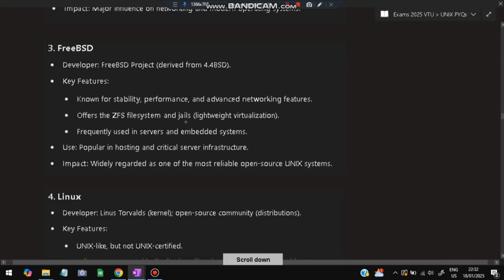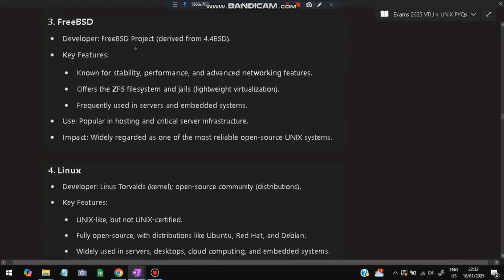We use it as the basis for modern BSDs like FreeBSD and NetBSD, and it is a major influence on modern operating systems. FreeBSD is also a project derived from 4.4 BSD. It is known for stability, performance, and advanced networking features. It has the ZFS file system and jails, lightweight virtualization, and is frequently used in servers and embedded systems. It is popular in critical server infrastructure, and widely regarded as one of the most reliable open source Unix systems. FreeBSD is the most recognized one.